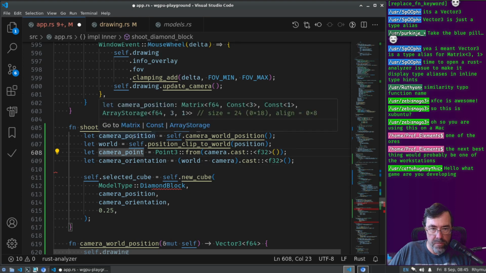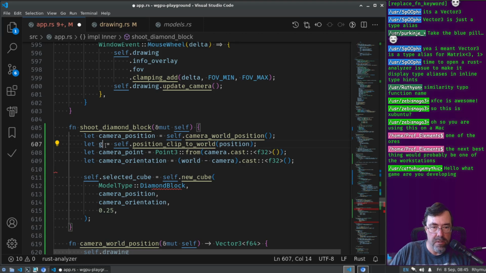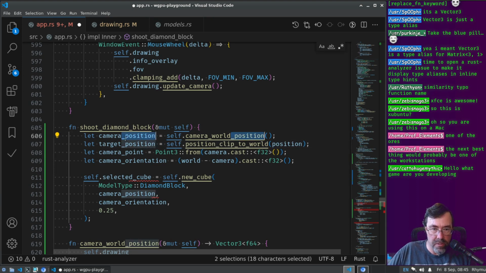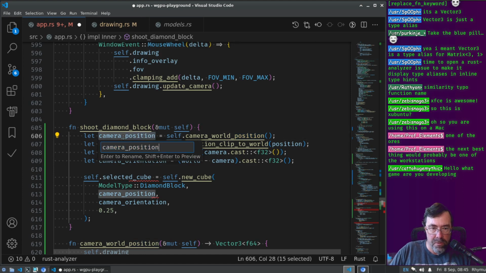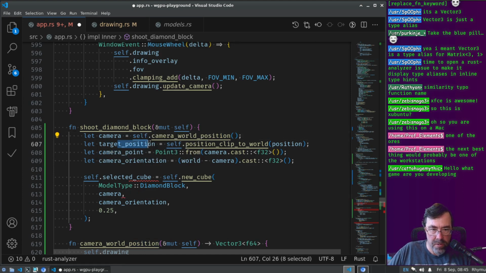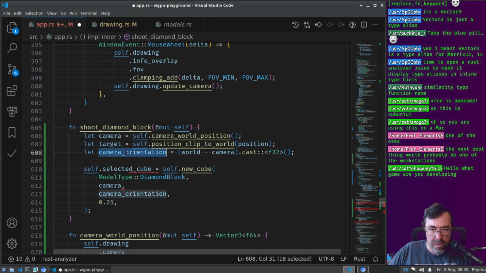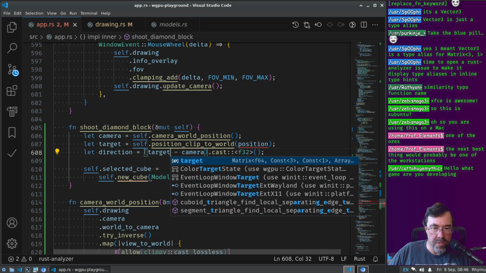World. This is like target. Target position. So actually, we don't need to say position, right? That's a little bit redundant. So I'm going to remove the position part. Same here. We don't need that. This camera orientation is sort of a long word. What do we want to call it instead? I don't know, direction? The direction will be from the camera to the target, which should be target minus camera.